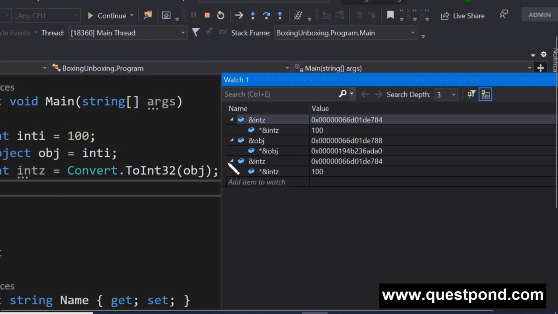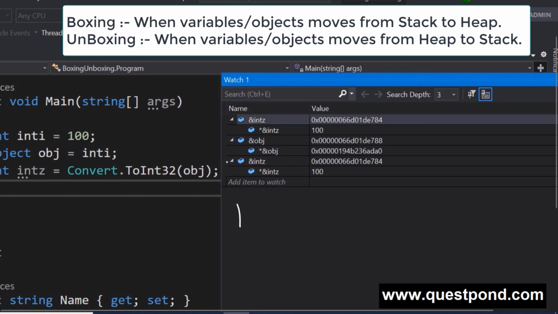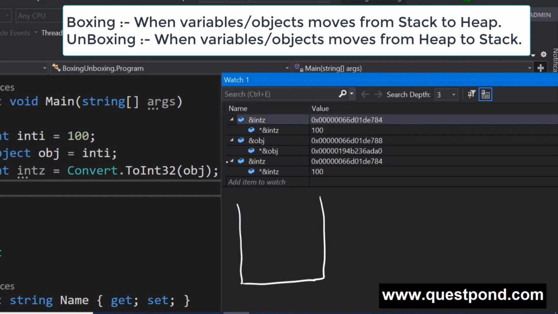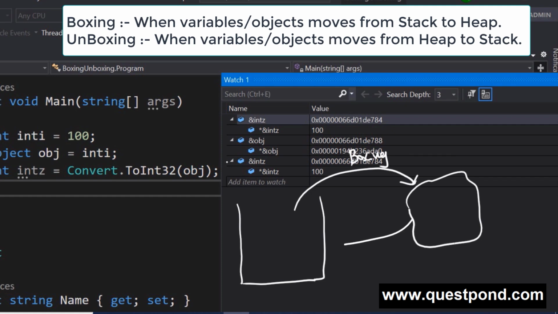So what is boxing and unboxing? Boxing and unboxing is a process which happens when your variable jumps from a stack to a heap and from a heap to a stack. When the variable jumps from a stack to a heap, it is termed as boxing. And when the variable jumps from a heap to a stack, it is called unboxing.